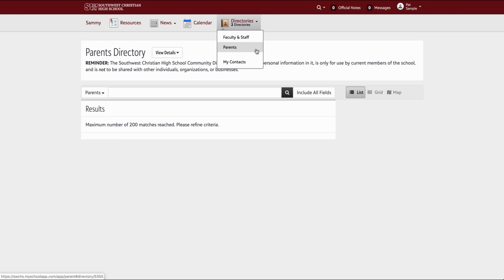So if you were a parent and a teacher, you'd have different directories here. Students will have a student directory as well. There may be more directories coming as the year goes on. But let's look at the parent directory. When we click on the parent directory, we're taken into this view, and we can again change our directory here if we want to search elsewhere.